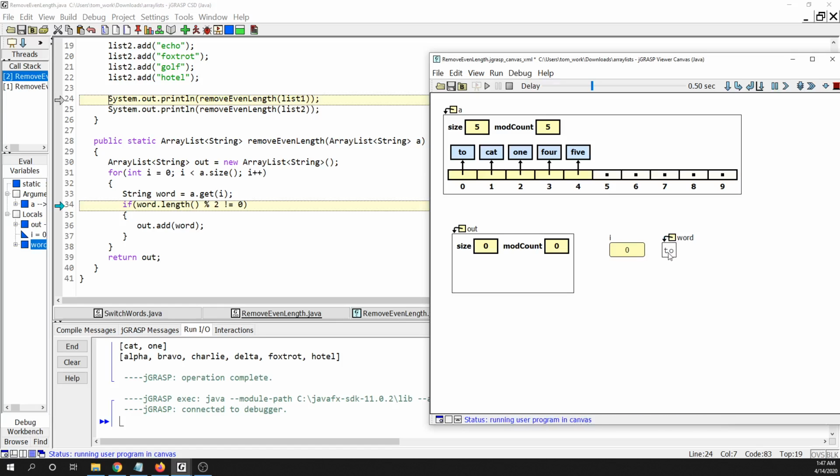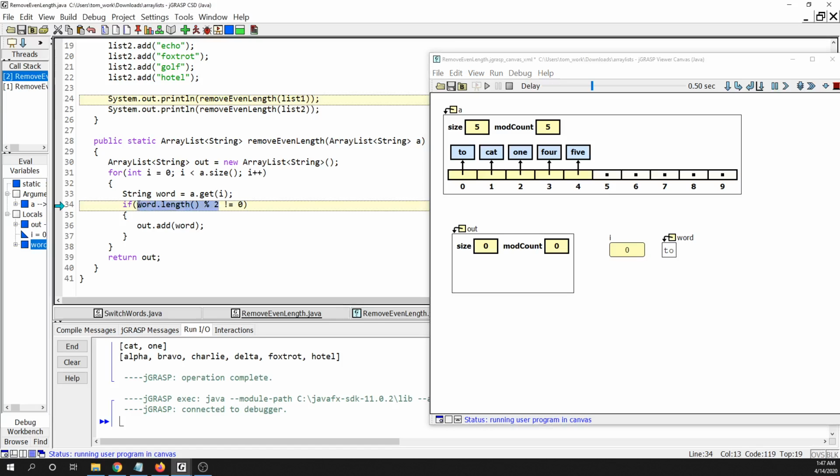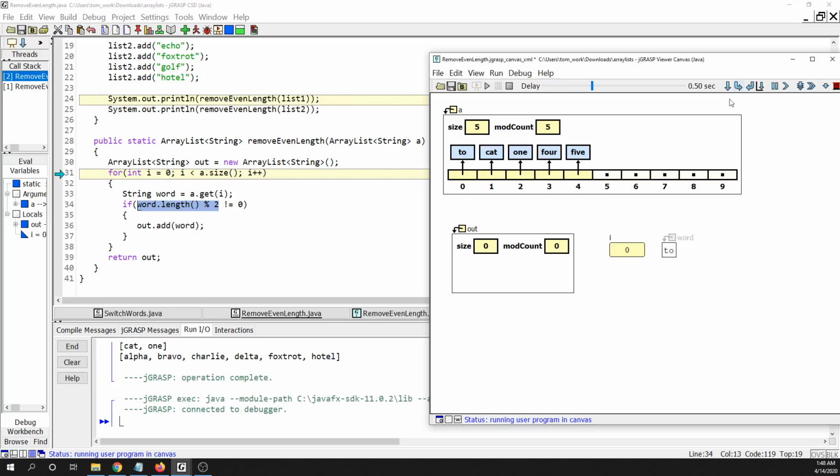And then I am going to check, is this even length or odd length, right? This is even length, okay? So the length of this word is 2, so it'll do 2 remainder 2. That's the remainder when you divide 2 by 2, which is 0, right? So this whole thing will be 0. And so the condition is if 0 is not equal to 0, well, 0 not equal to 0 is false, so it's going to skip this, right? All right, that's the bottom of the loop. It increases I by 1, checks the condition. I is less than the size of the array list, okay?